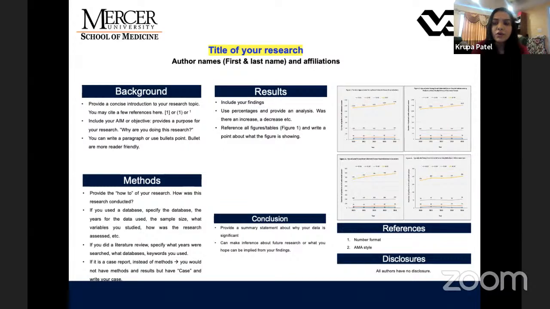And then you can include your tables, your charts, or any kind of figures on the right side or underneath that, however you have the space. And you want to explain that figure. So you can say, hey, this is figure 1, and this is what it is showing. And then for the conclusion, just provide a summary statement about why your data is significant.